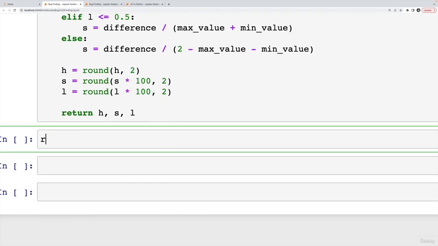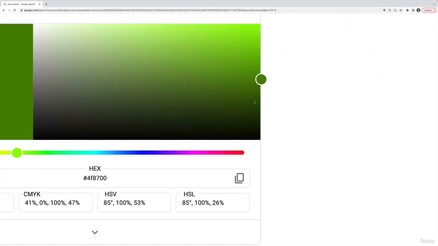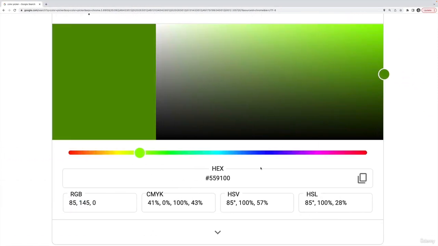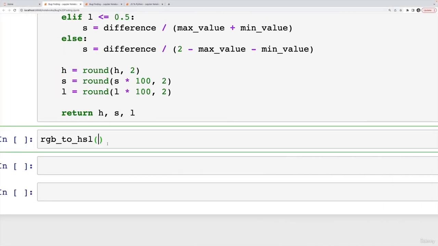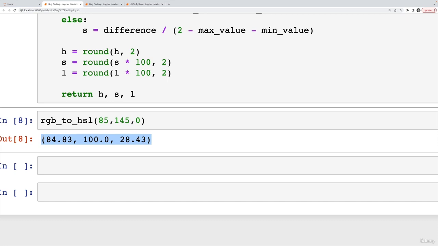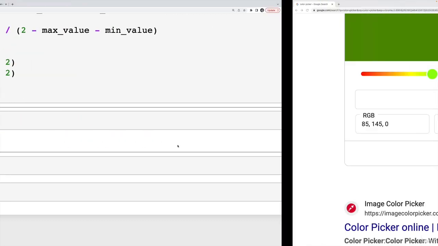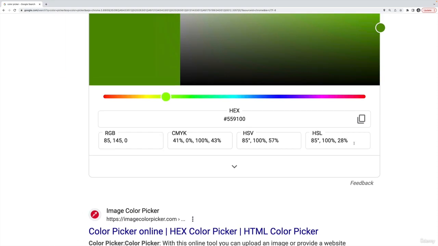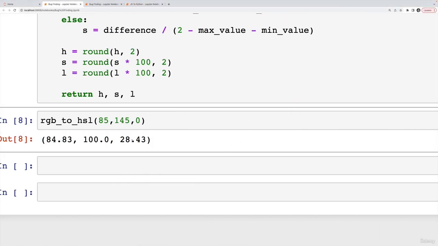So RGB to HSL, and then I have to provide the 3 different colors. And I'm going to go to a color picker. Let's say I like this color green, sure. And that is 85, 145, 0 in RGB. So 85, 145, and 0. And this is what it returns back to me. So 84.83, 100, and 28.43. And according to Google here, just with the color picker, that's correct. Now it just rounds up here, which is fine. But 85, 100, 28. So if we round up, right, 85, 100, and 28, it looks like it's working.